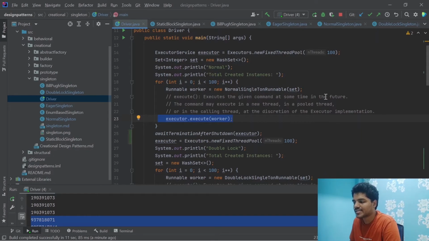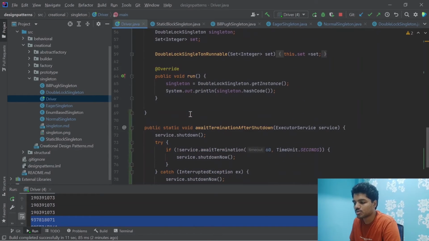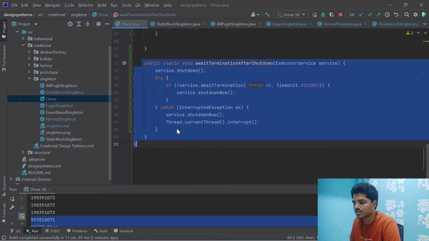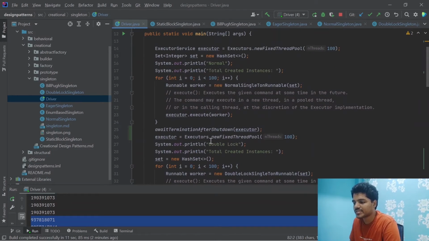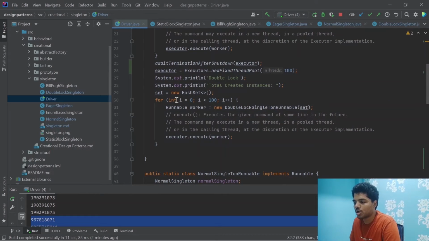Execute the given command at some time in the future. The command may execute in a new thread or in a pool thread. I have created 100 threads anyway, so any one thread can pick up this task. After that, I was waiting till it shuts down. This is an example of how I'm shutting down. Once I shut down, I start the other, the double-checked locking. So for double-checked locking I'm doing the same thing.